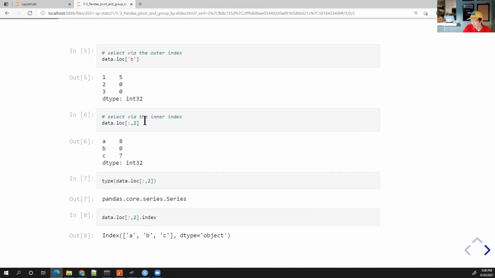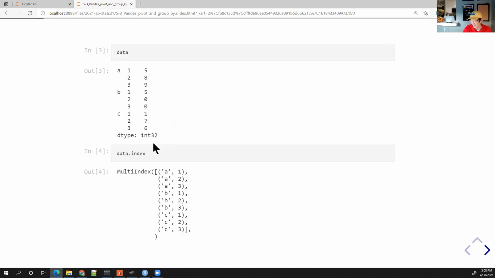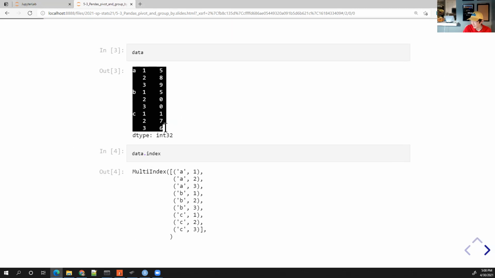I got way ahead of myself here. Okay, so here's our data. If I take this data, which is currently in one column, I can unstack this, and basically it's going to turn it into a data frame structure.